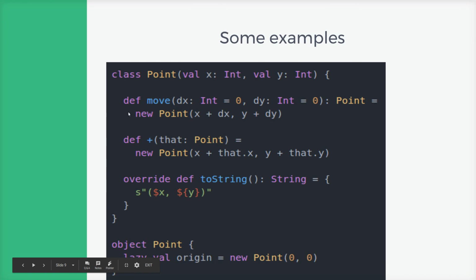We are defining a method called move, where we are receiving some deltas, delta x and delta y, and we are moving our current point to another position based on the deltas. As you can see here, this method has the return type in the signature, which is another point, and it also has some default values.